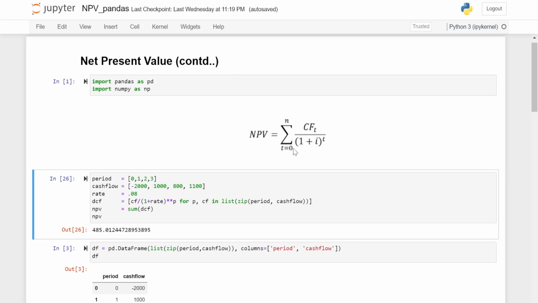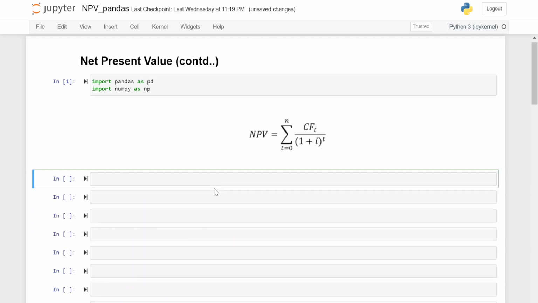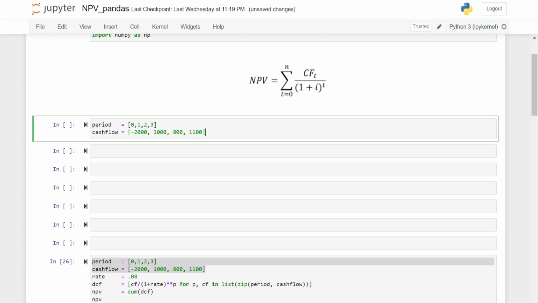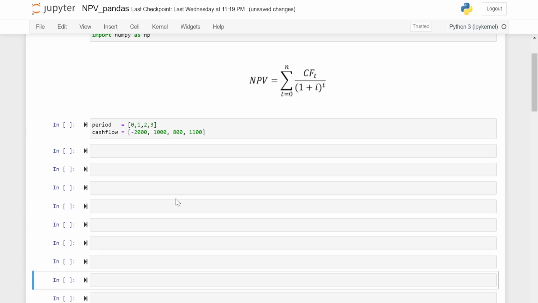So this is the formula, and we will take this example. There are four periods and these are the cash flows. Let us push this down and type everything line by line and understand what is going on. In case we get into any syntactical issues, we can always fall back on the things already written. But for now we will not look at this.